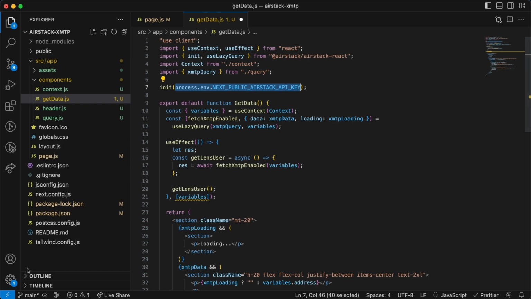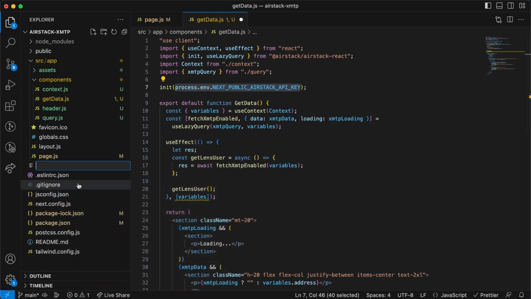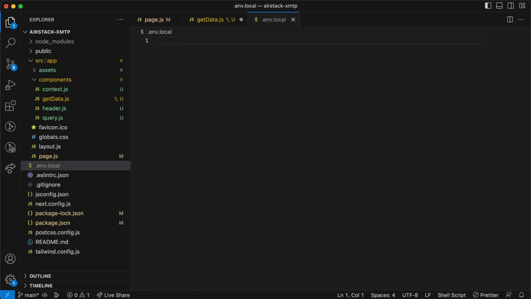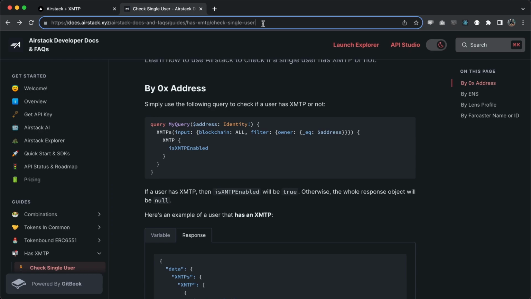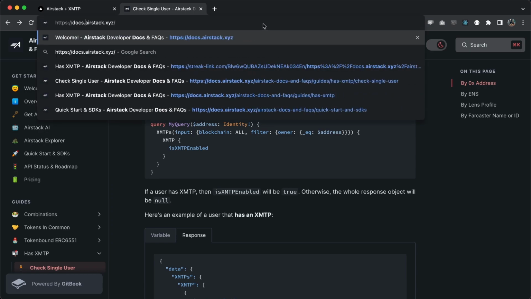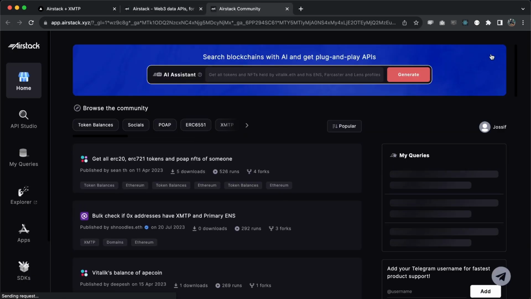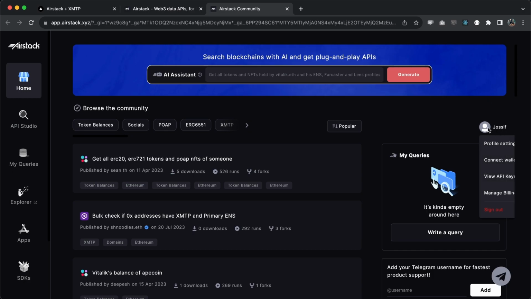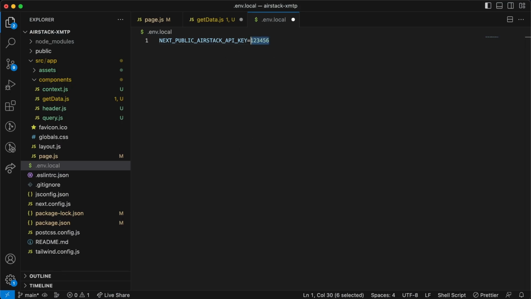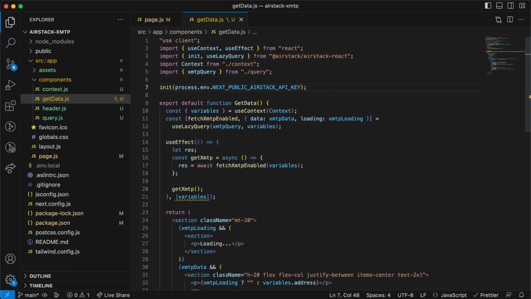So let's go on and, in the root of our folder or application, create this .env.local file and then add our variable name, and after the equal sign, we're going to add our API key right here. Now, if you don't have an API key, you can go to the Airstack website and get it. If you go to the home page and then launch Studio, you can sign up from here. If you're already signed in, you can see from your profile here, you can go to View API Keys, copy your API key from there, and make sure you paste it in right here. Once you've done that, let's go on and continue.